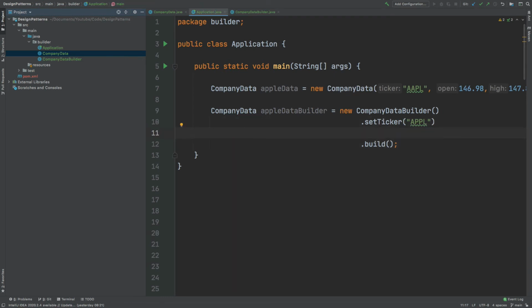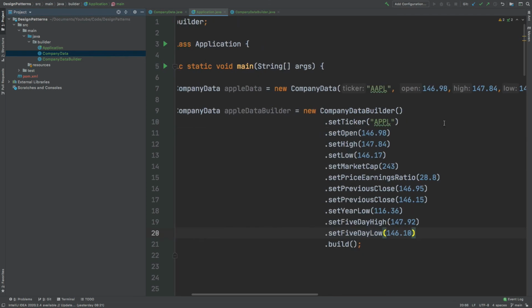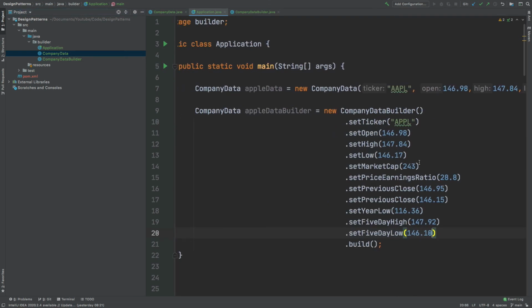So I'm going to complete the company data builder for all the other properties. We can now see how the builder pattern can be used to create an instance of our company data class. And while you may look at this and think it's slightly more verbose than using just the single line constructor, it's certainly a lot more readable, and it's also a lot more structured. So when it comes to assigning the value for each of the properties of the company data class, we can exactly see what the year low will be, what the 5-day high will be, what the ticker will be, and so on. It's a lot more clear for us to see how this company data instance is being created in a more structured manner.